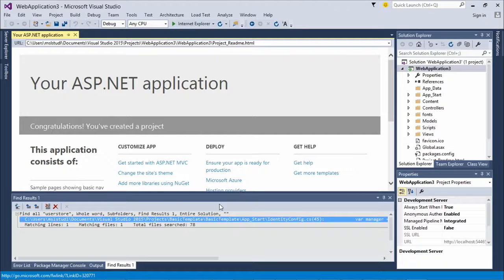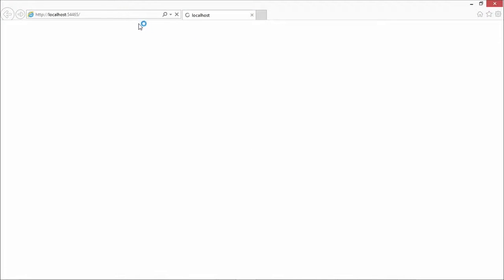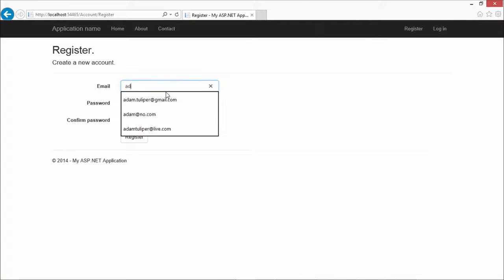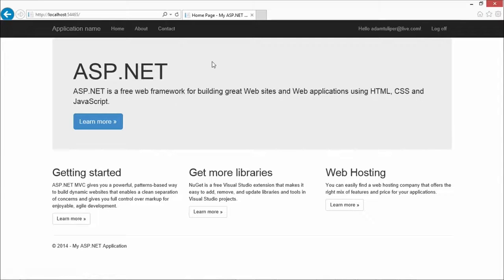Okay, so what we're going to do here is run it for the first time so we'll get that database created. We looked at some of that database schema in the last module. I'm going to register. This is a new application, so it's a new database. I'll register that same user account again. And again, this hits our SQL backend.